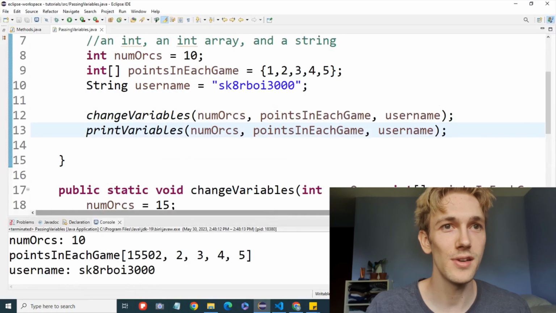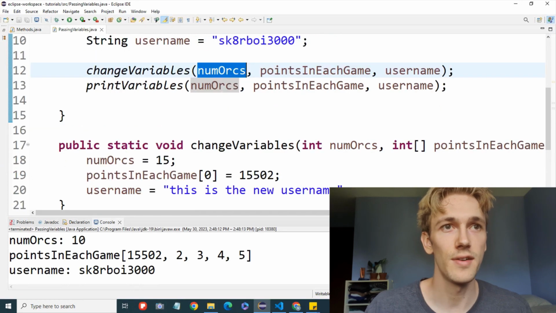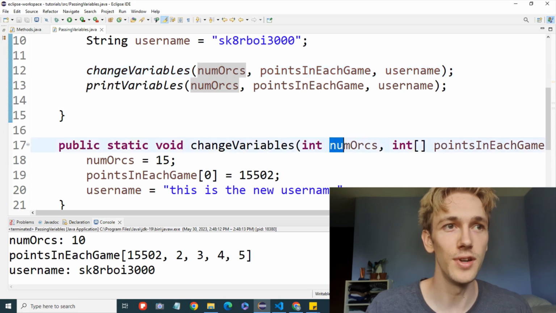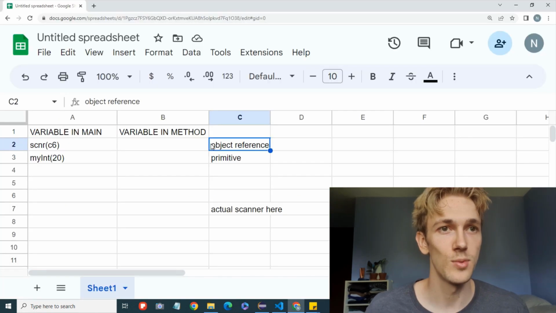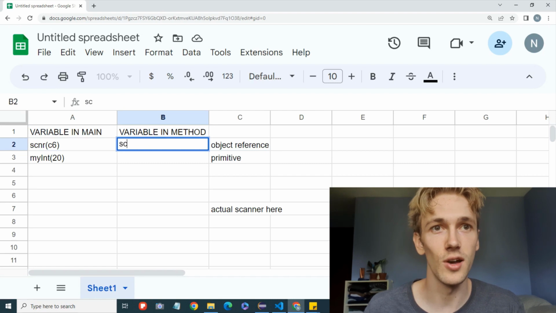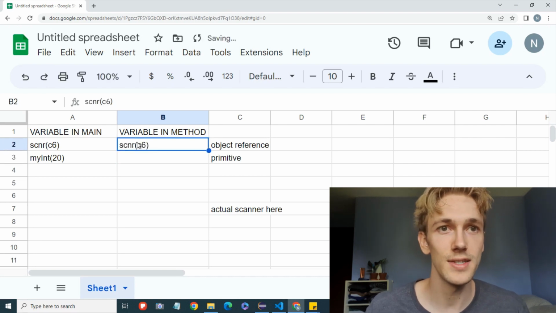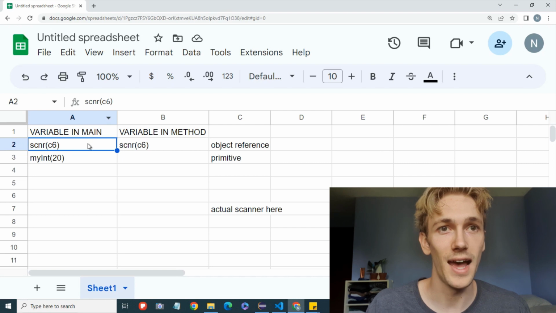The second thing we need to understand is what's actually happening when Java passes a variable to a method. When Java passes a variable to a method, it doesn't really pass it, it just copies the value of that variable and makes a new variable at the top of the method. So when we pass an object reference variable to a method, a new variable gets made and it gets the exact same value as the object reference variable that got passed in. So in the case of our imaginary scanner here, the new scanner variable in the method would just hold the same memory address as the scanner variable that got passed into the method.